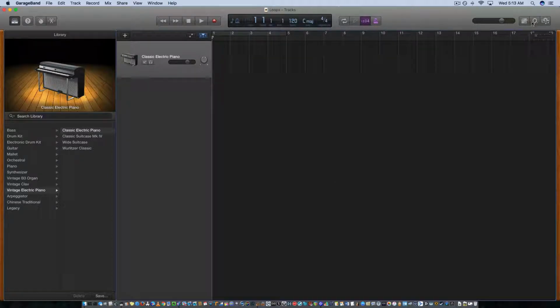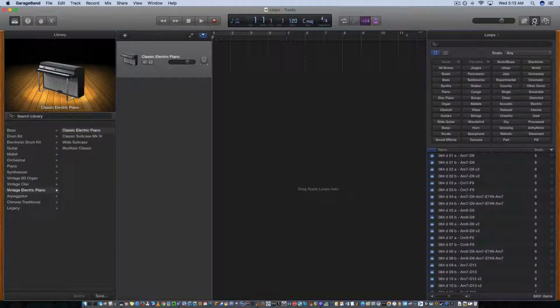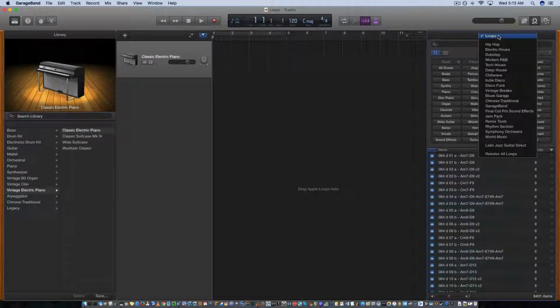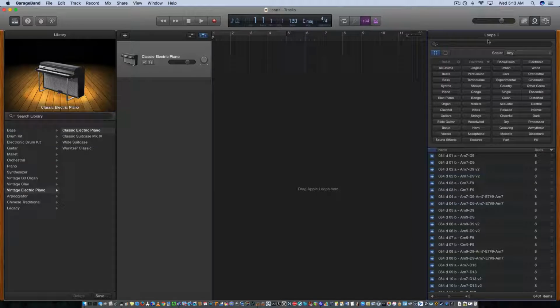The loop menu is up here on the upper right-hand side. Apple Loops, click on it. So if you'll notice, you have a loops pull-down menu. This will give you genres. And I said if you're not seeing all of the loops that you think you should be seeing, go re-index all loops. All of the loops may not be downloaded from Apple.